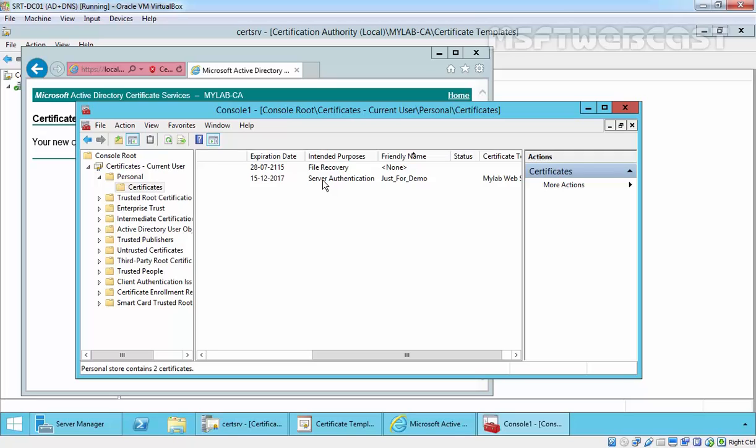So this is the way you can create a certificate template, and then you can create a request by using Certificate Authority Web Enrollment. And that is for this demonstration.